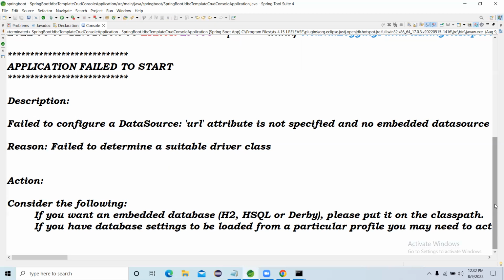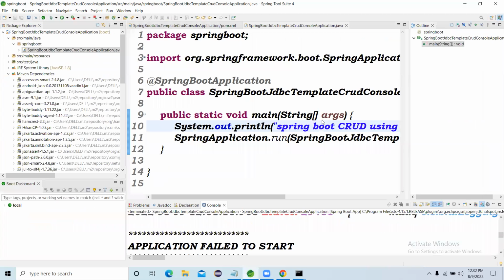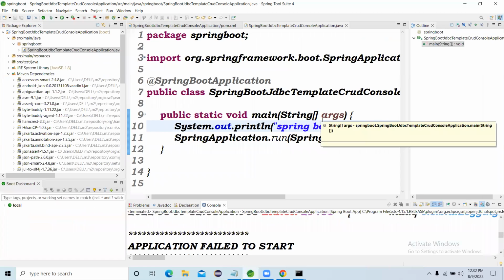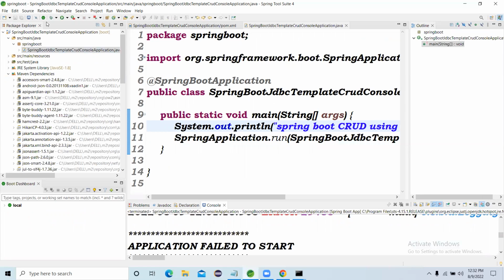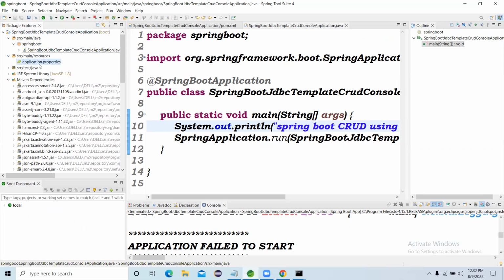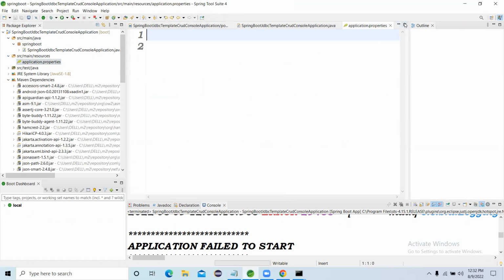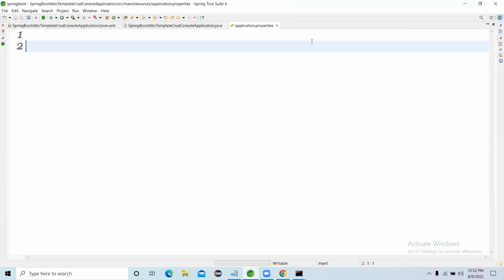So you need to configure the data source here. Until you configure the data source, this error will not go away. So let's configure the data source. Configuring the data source is very easy in Spring Boot, as everything is auto-configured automatically. No need to specify anything in the XML file. Just go to the properties file and configure the driver name, URL, username, and password. There is no question of port here because it's executing from the main method.